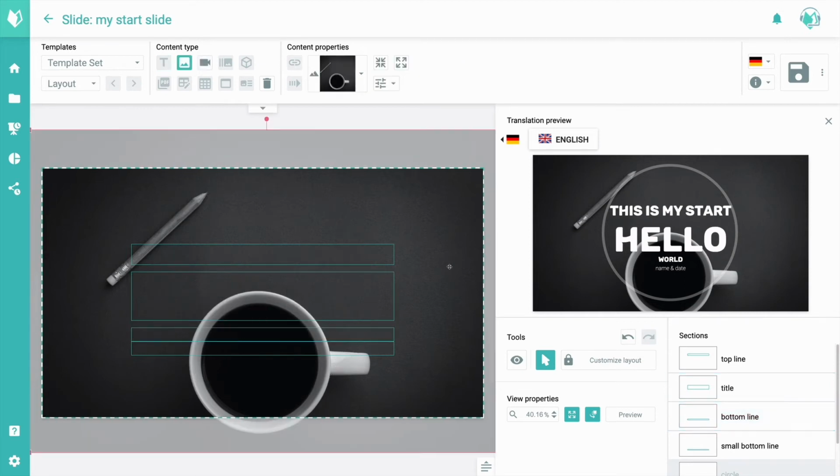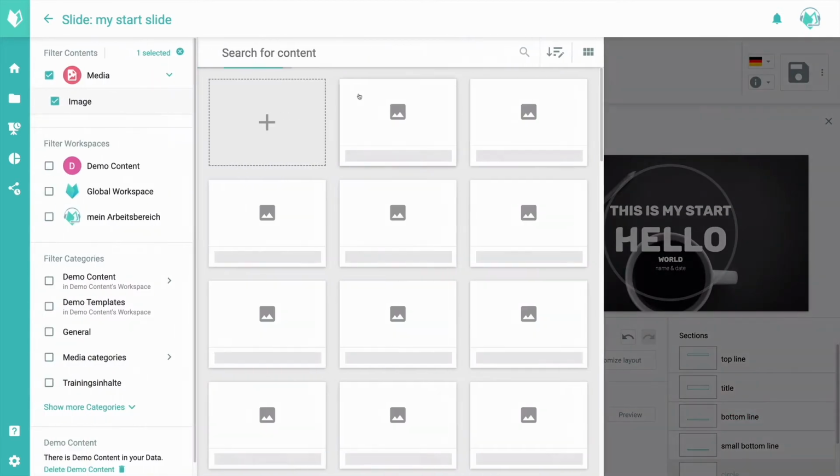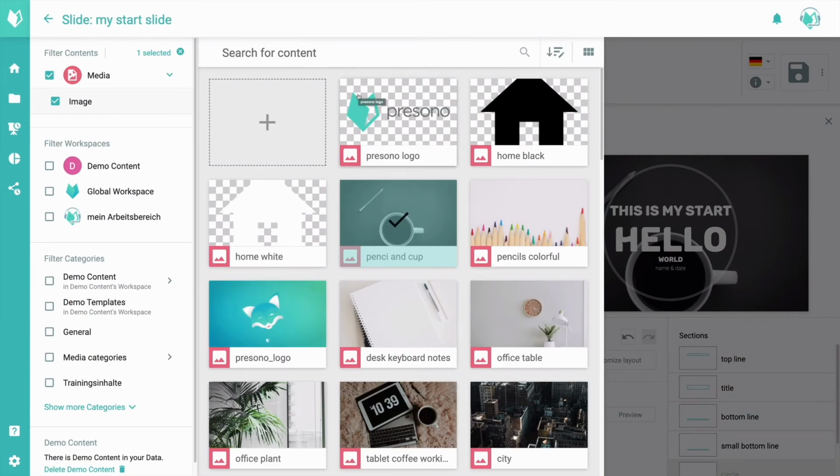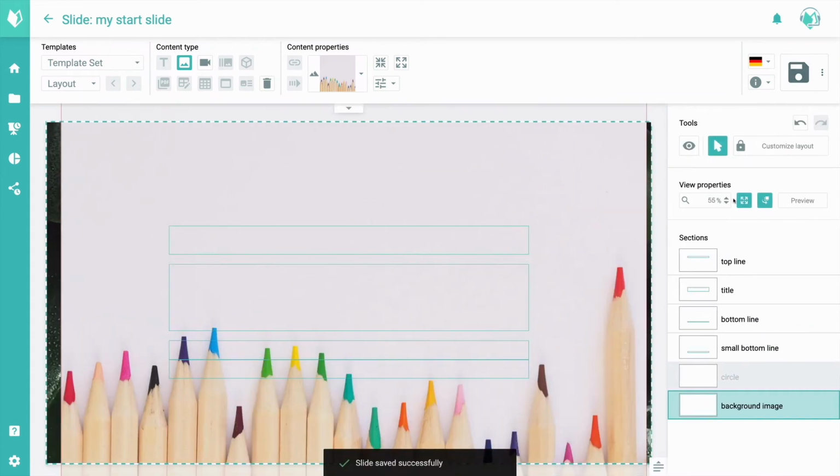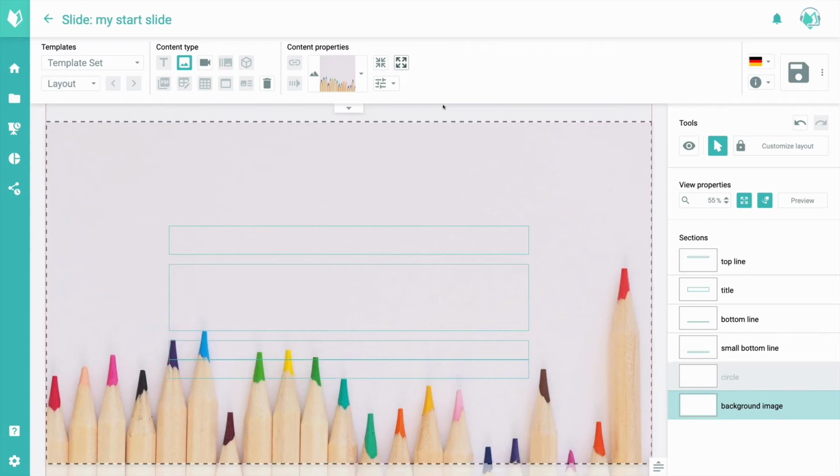And I can even change the image. So that's how you create a translation of a slide. So choose this one, for example, and that's it. I will just save it like that.